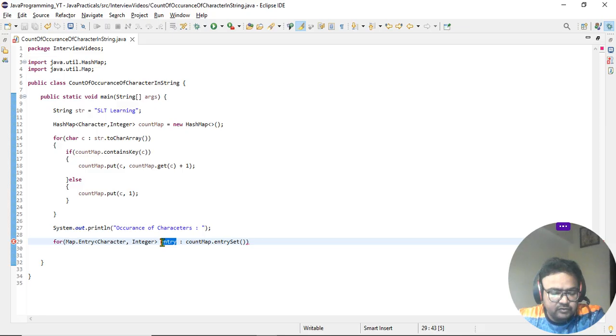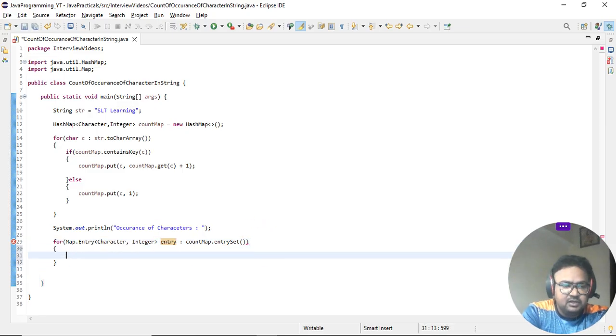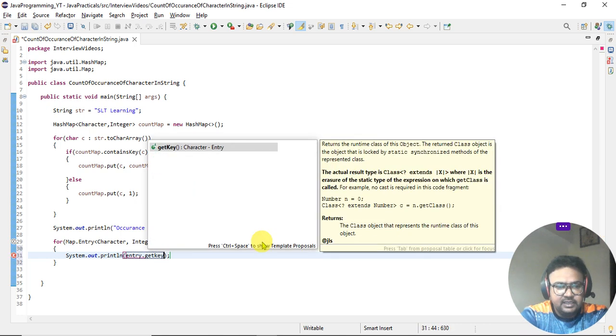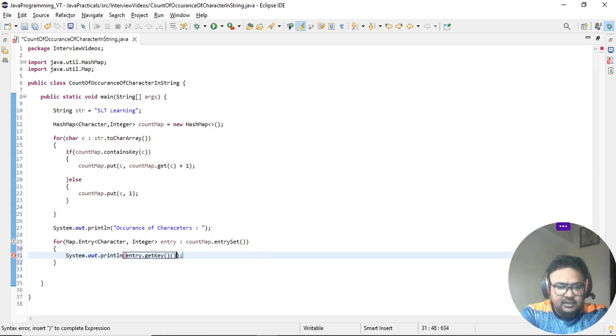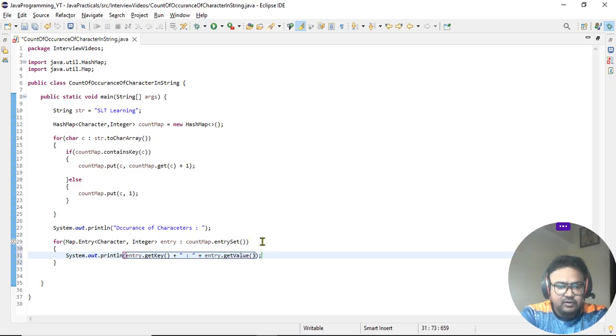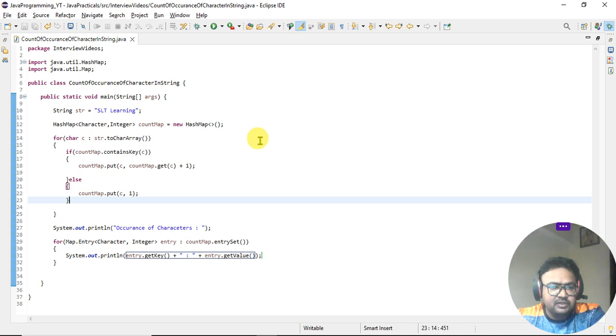And now using this one, we can print our key and value, simple. So I will just say entry.getKey, and then I will add this string over here, this is the key, and then entry.getValue. Okay, so it will print key and value one by one, and the key means the character and the getValue will be the occurrence of the character. Now we will run this code quickly.